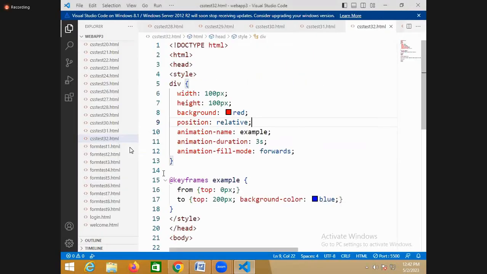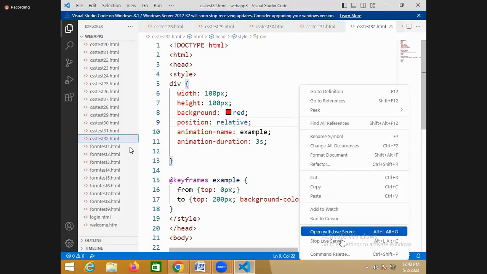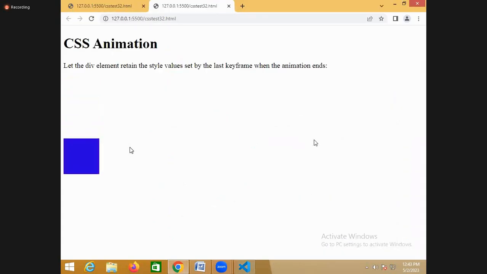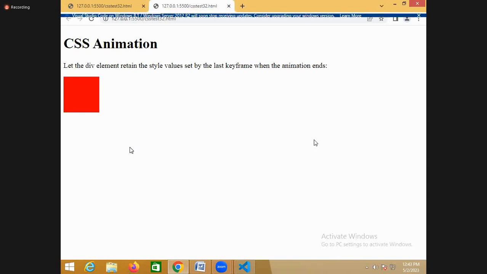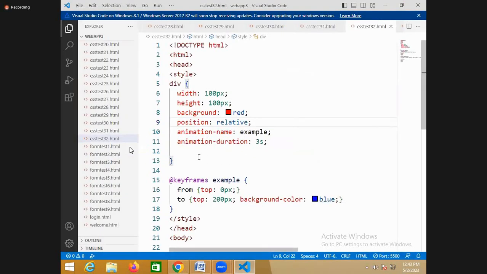But generally, if I don't give this animation fill mode, top is changed from 0 to 200. Position is changed and background color is also changed, and then it moves back to the previous state or not? Yes, but I don't want to move to the previous state. I want the animation to remain in the same state. Then what do you do here? Animation fill mode.